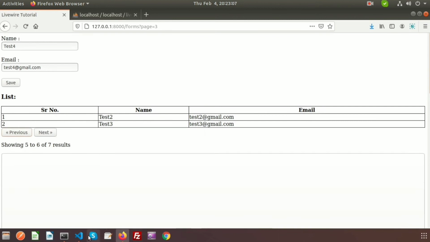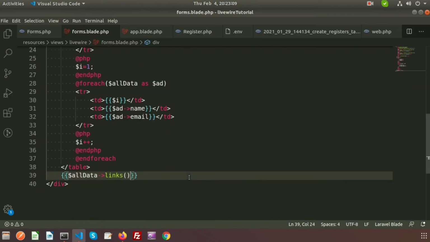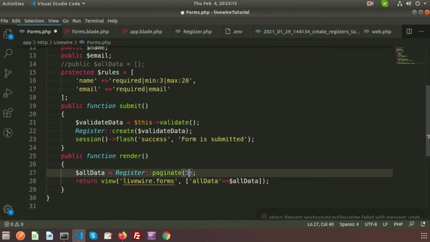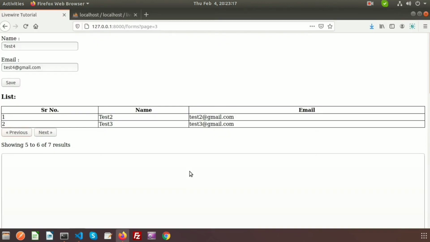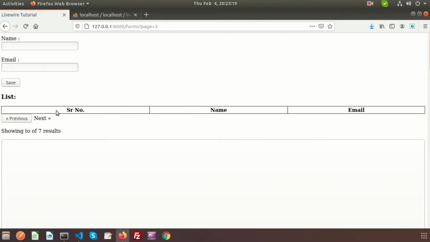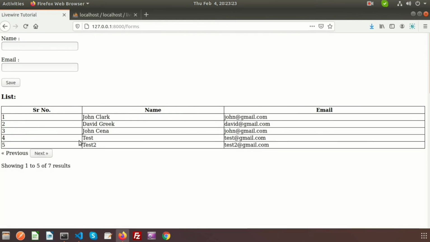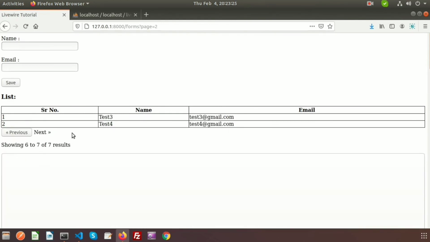So now if we change the value from 2 to 5, so I want to display 5 records at a time in a single list. So just refresh this. So just go to the previous, you can see there are 5 records and the next is 2 records. Okay, so super cool. We can use the pagination very simply in the Livewire listing page.